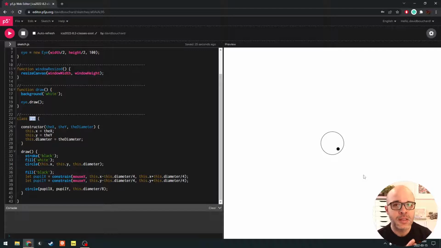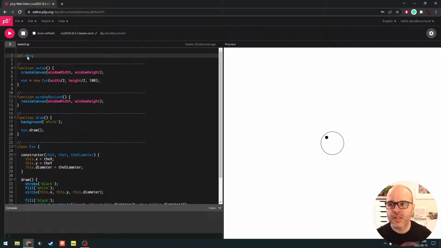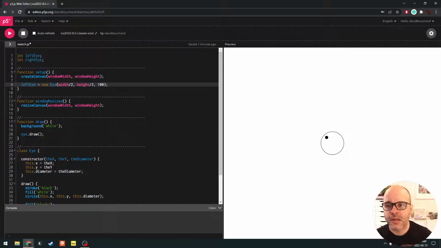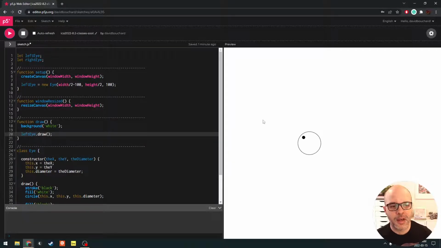We can now easily create multiple instances of this template. For example, we could create a left eye and a right eye, right? And the left eye, I'm going to change this here to left eye. Maybe that is also centered, but we're going to move it to the left by 100. Okay. And then I have to update here to left eye dot draw. So now it's going to be my left eye.